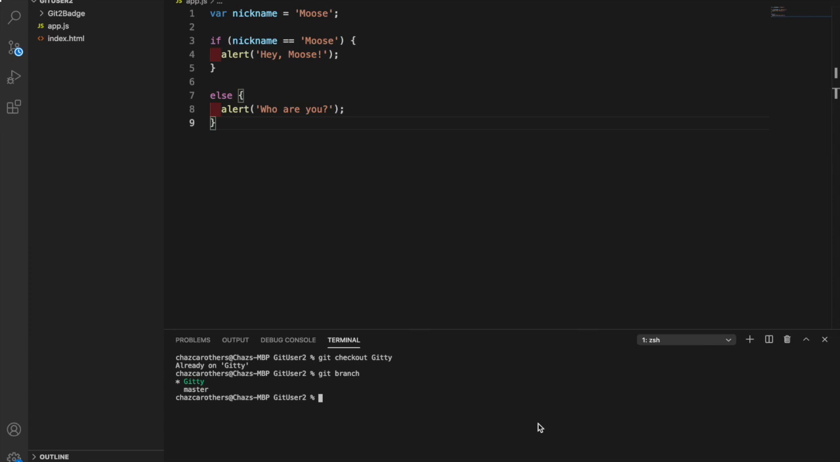Okay, so now I want to make some changes, and we will do it up here. I have just simple code of var nickname, the variable is Moose. If the nickname is Moose, then an alert box will come up that says, hey Moose. Otherwise it'll say, who are you? But what I could do is just add maybe an if else statement.